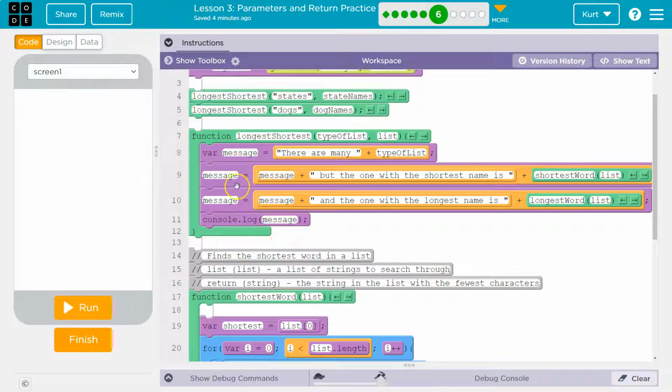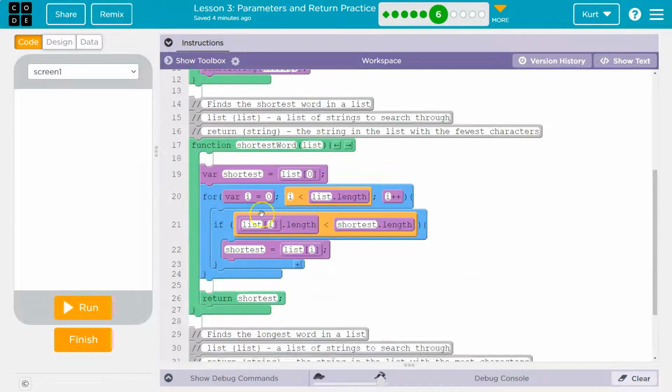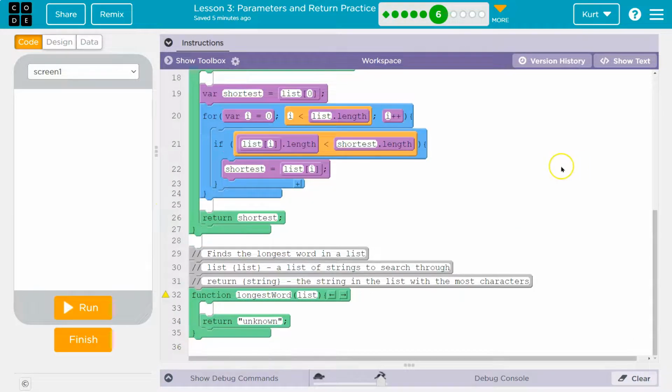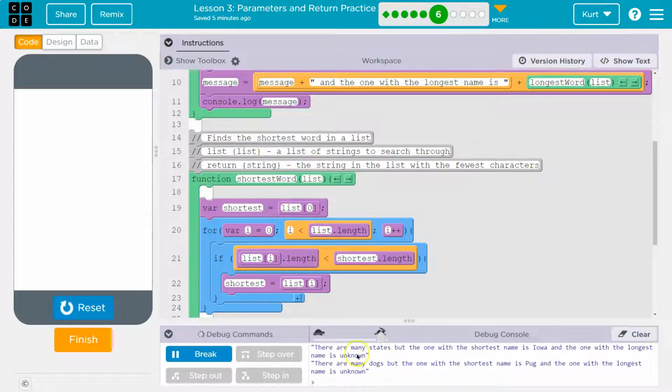And so when it starts making message, it's like, oh, message is equal to something new. It's going to be what message used to be, plus the one with the shortest name. It's like on hold, because it instantly runs this function, and this function shoots out the word Iowa here, and so Iowa gets added to the end of the sentence. Then we add more to message, but longest word, same idea, doesn't work. That's because when you go down to the longest word function, we just return unknown. And that's why unknown is printing here and here.